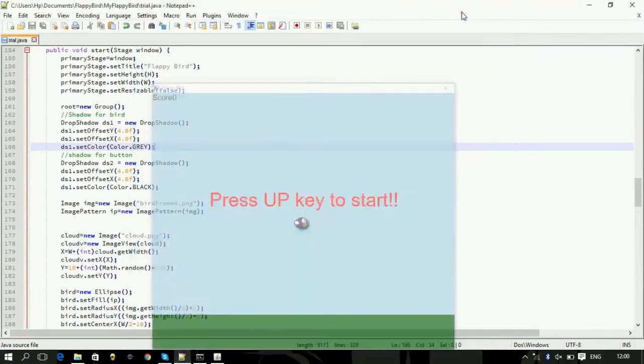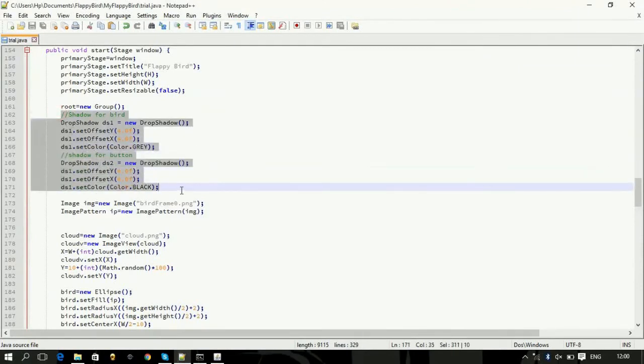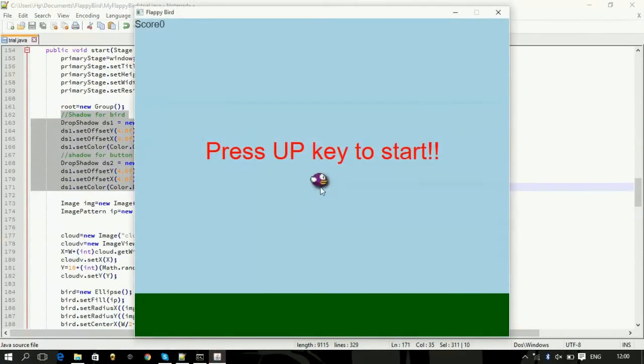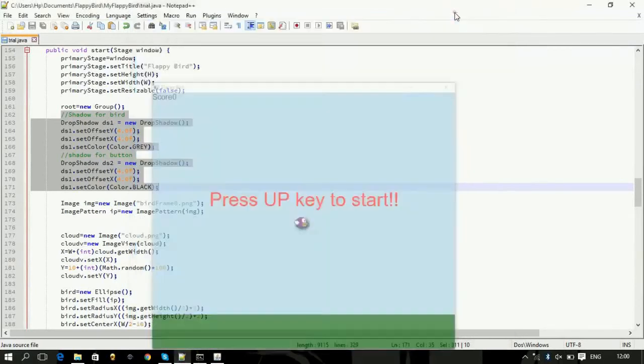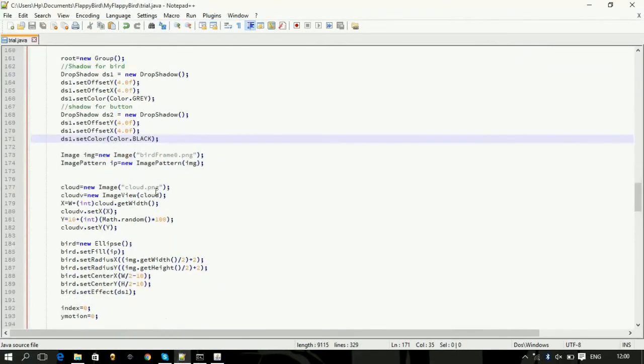All right. And these are just shadows. I just put this to make it look a little 3D. For example, I've put a little bit of shadow here, so it makes it look a little 3D. If you guys want, you can put it on the labels and on the ground. I don't know, wherever you guys want, you can put that. And this is for the image.